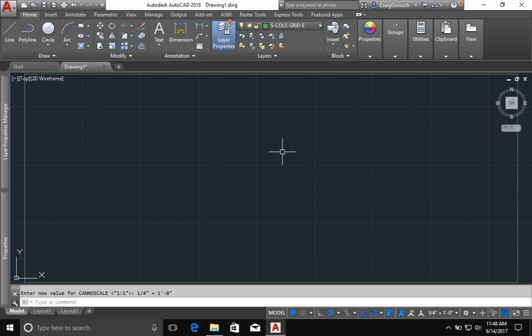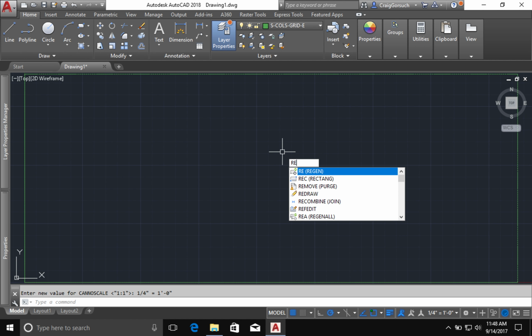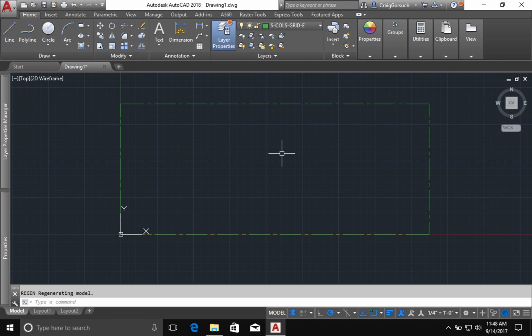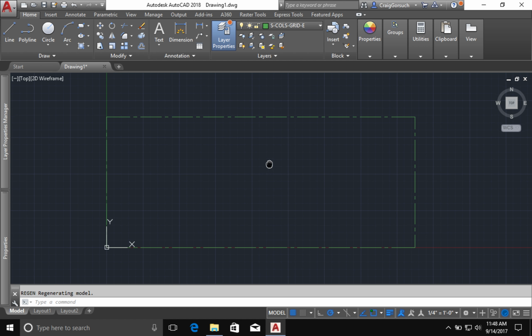And it doesn't look like anything's changed yet. I actually have to type one thing to make this change visible. I'll type RE at the command prompt and press return. That stands for regen or regenerate. You can see those line types a little bit better now. I'm going to zoom out.